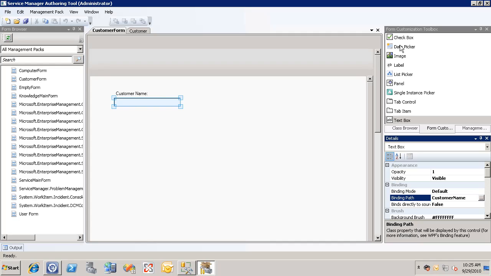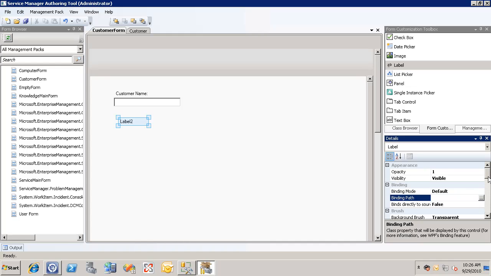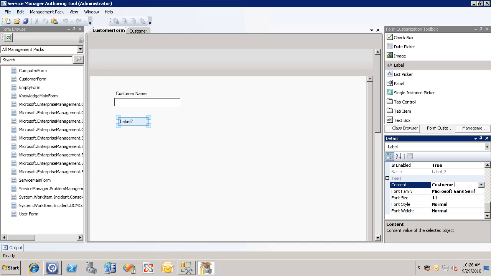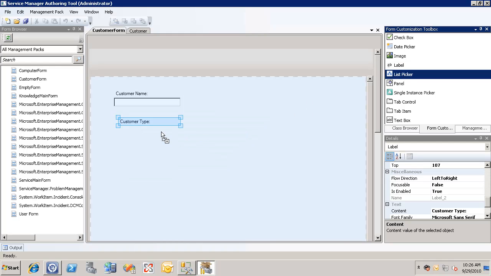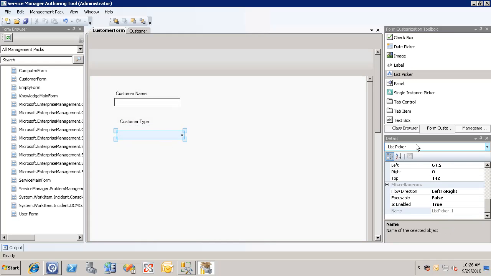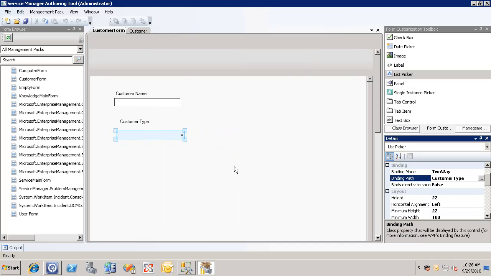And let's also drag out another label for, in this case, customer type. Okay, and resize this a bit. Sorry, it's going to be kind of an ugly form. I'm just trying to go quickly here. Then we'll grab a list picker control and drag that out here. And I'm going to bind this to our customer type property.